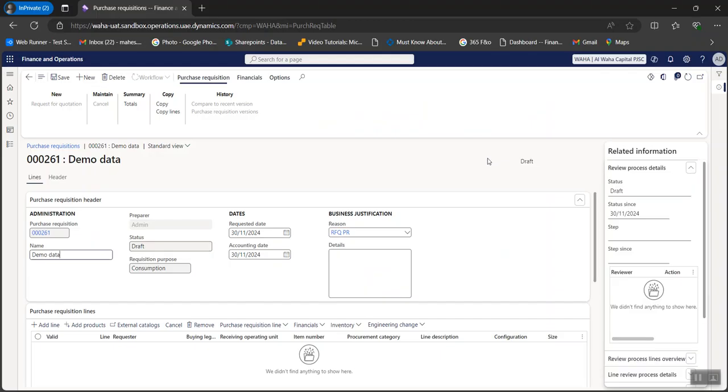The reason behind this is that I have selected the business justification reason as RFQ PR. So what does this RFQ PR do? As I said, we can convert to a PO without RFQ, and we can also convert with RFQ. For example, if I know the vendor and I know the price details, the user will come over here and create new.